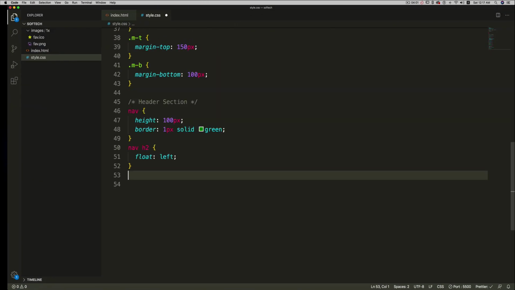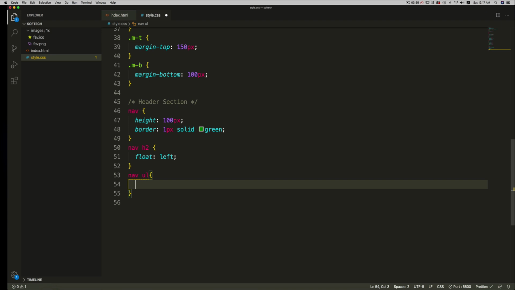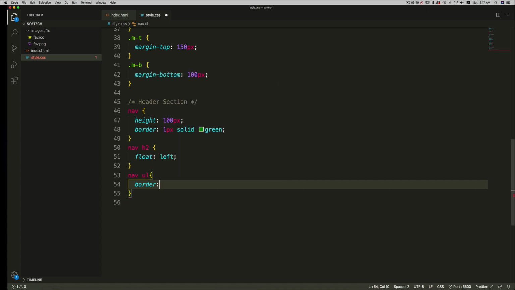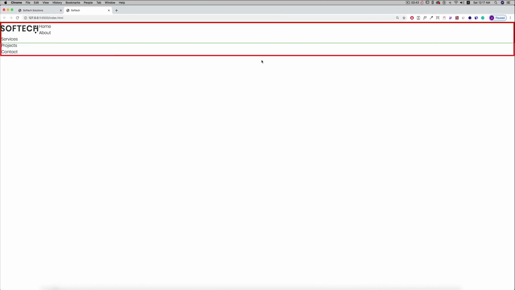And now I'm going to target the unordered list. So write nav ul. So first I'm going to give it a border to explain certain things so that you can easily visualize it. So let's say border 5 pixel solid red. Let's save this and have a look. So this is a UL. Here, as you can see, all the list elements are stacked vertically.